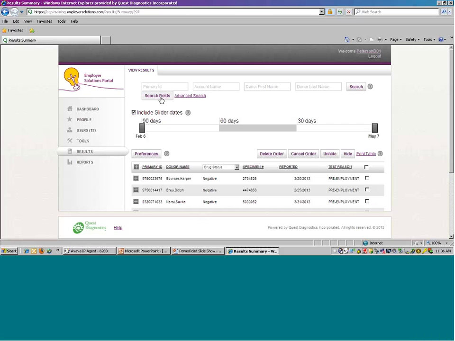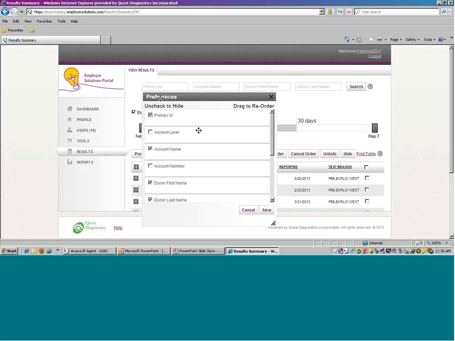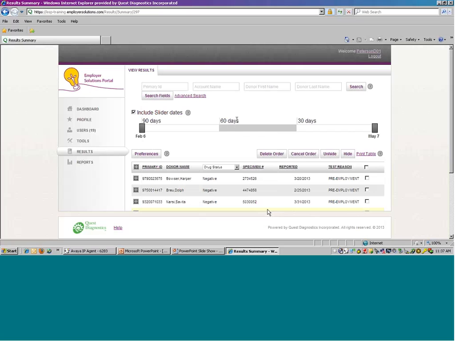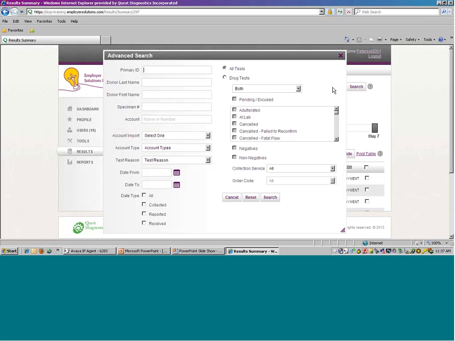The Search Fields button, located here, permits you to customize the 4 basic search fields. Just like the preferences in the results grid, you can click and drag to rearrange the order, and you can also uncheck to remove the search option. To perform an advanced search, click on the Advanced Search text. Here you will enter detailed information into the fields and then click the search button. Once again, more information entered returns more closely matched results. This concludes the results review.